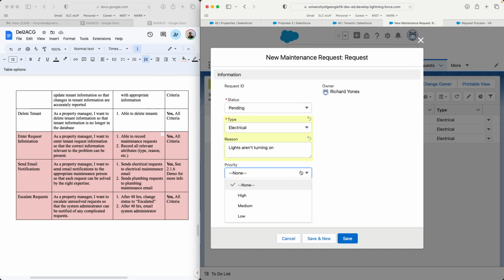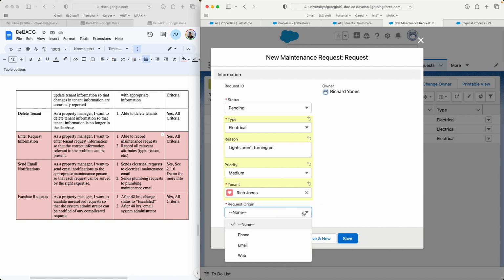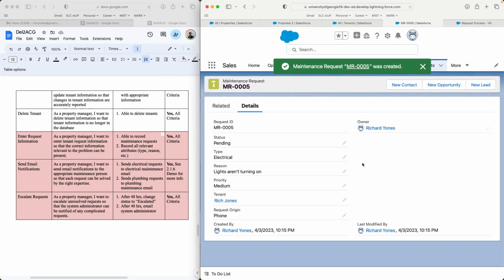For reason, let's just say that the lights aren't turning on. For priority, we're just going to say this is a medium priority. We need to attach a tenant to this, so only tenants can put maintenance requests in. We're going to put that on our first tenant. And the request origin, we can either say the phone, the email, or the web. For now, we're just going to say phone. When we click save, we see that the different request fields are filled out.